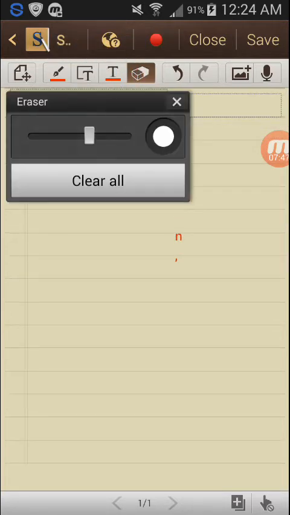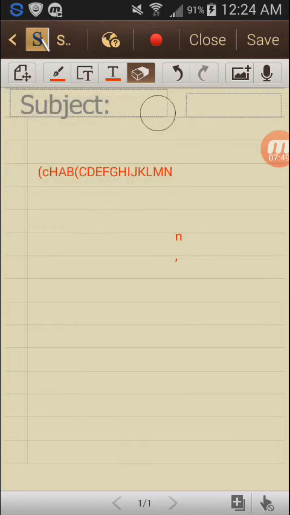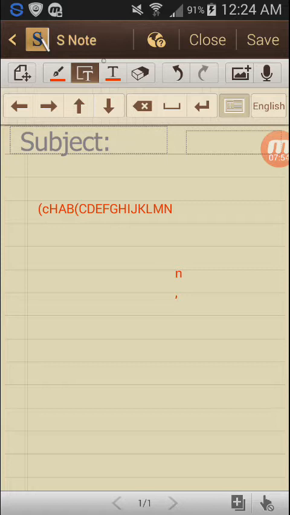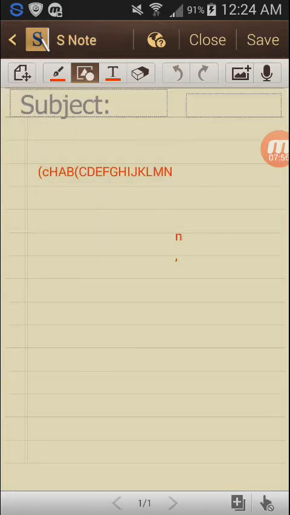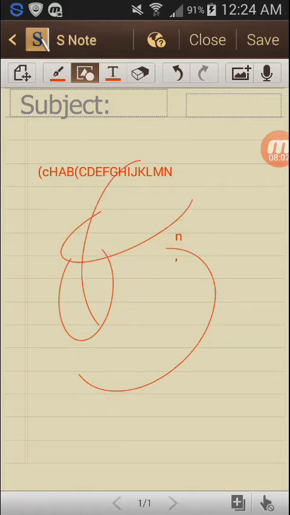Let me go ahead and see if the eraser works with these. Nope. So, yeah, it doesn't work with those. So back to the text type. Shape match. Not sure what it is. Well, it just changes it, I guess, to make like shape. Okay. I get it now.